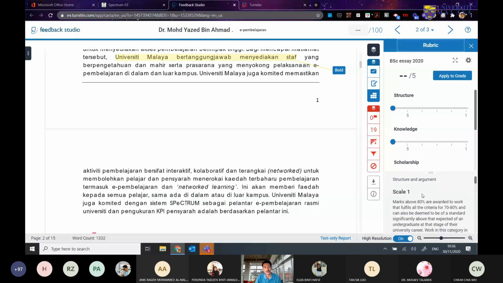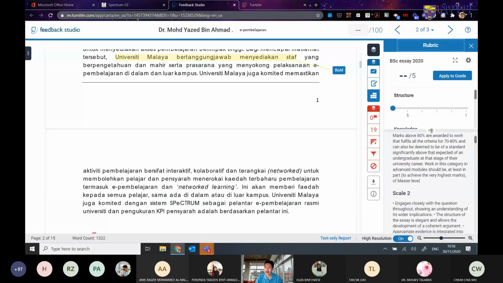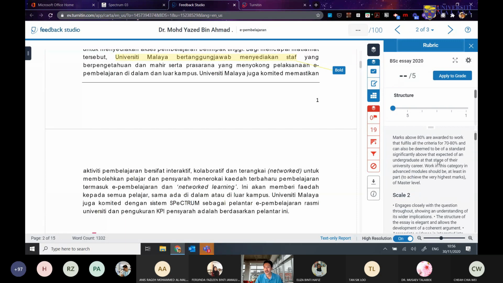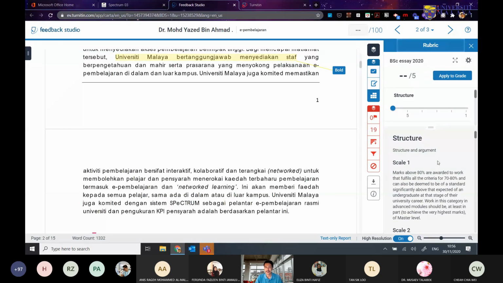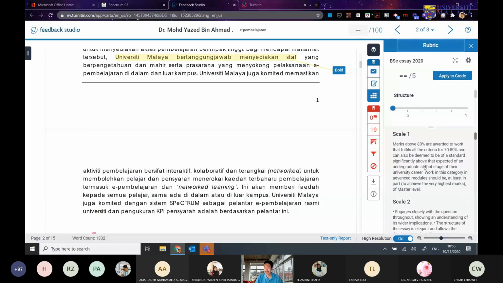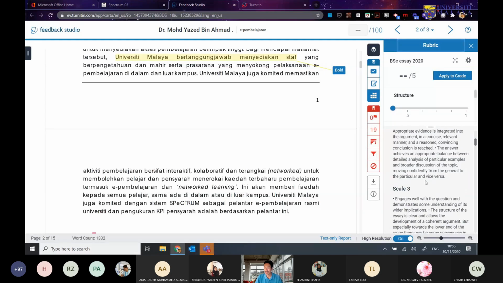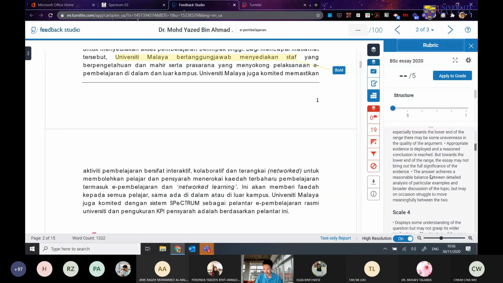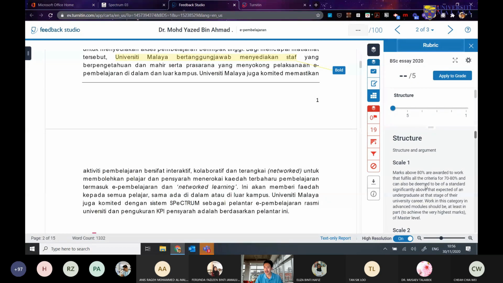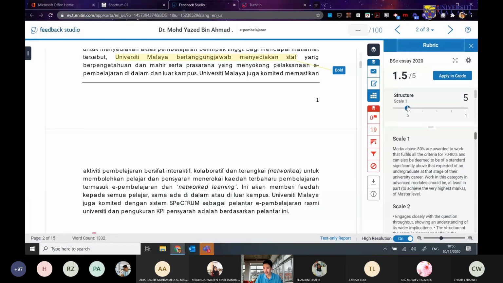Okay, and then the next is the rubric. Remember you created the rubrics and you applied the rubrics in your essay work. Now is where you actually put in the rubrics. What you do is you select the scales. Okay, scale 1, scale 2, scale 3, scale 4. So scale 1 is this one, then this is the last one. This is scale 1, marks above 8. So this is how I create the rubrics.